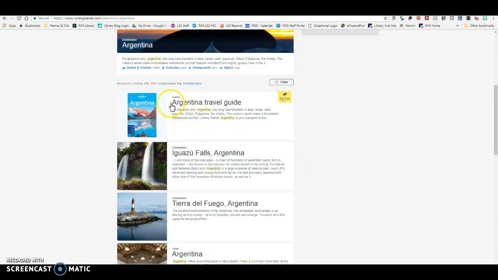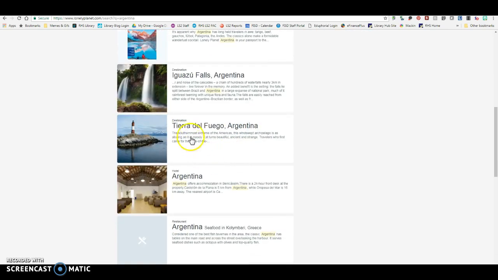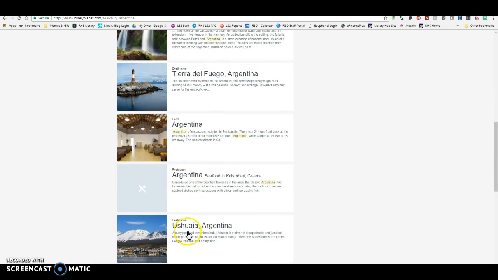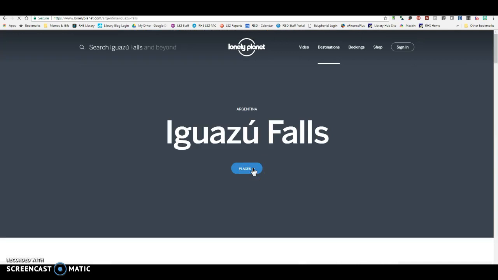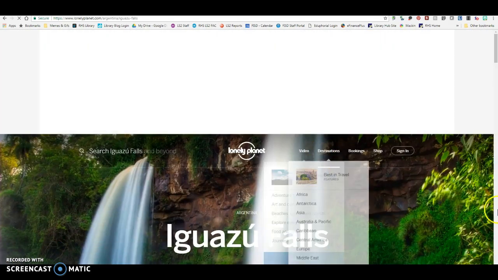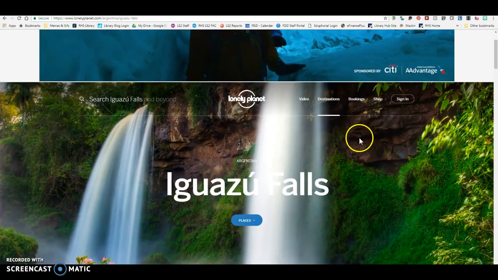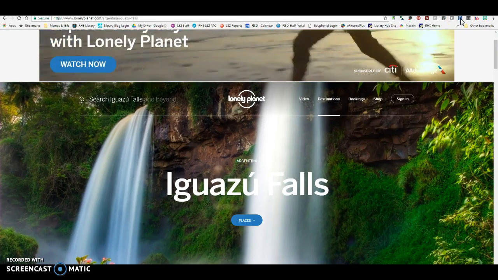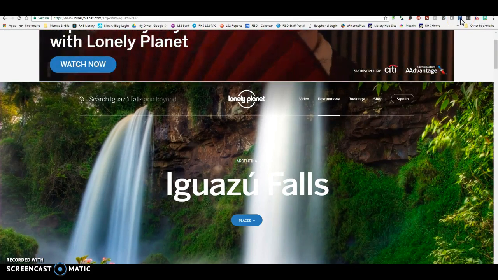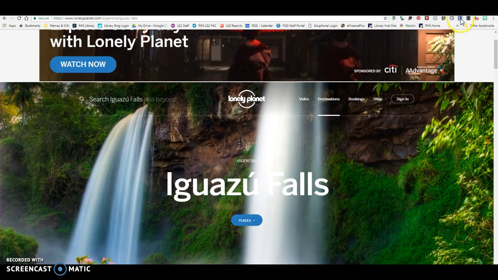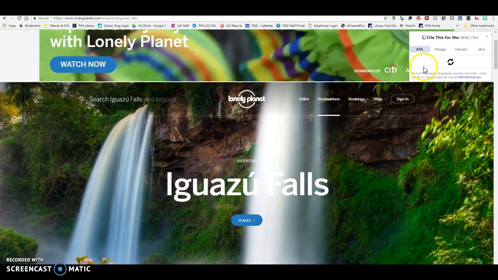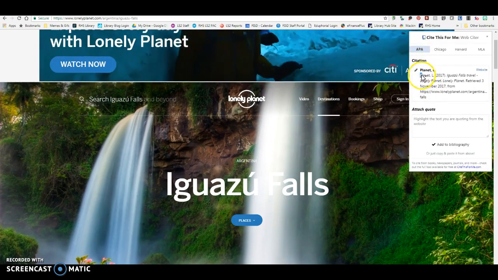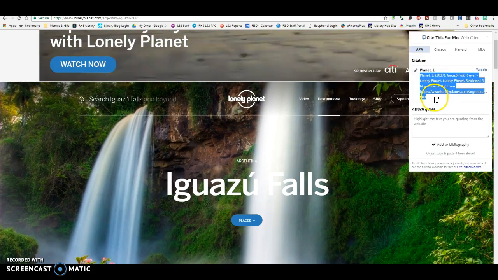Here is specific things about Argentina. Argentina travel guide, the falls, all these things. So let's say that I want to talk about this one in my project. I would click on this, and then up here I'm going to click on this Cite This For Me, and I'm going to choose APA, and then I would use the citation for this information here in my project.